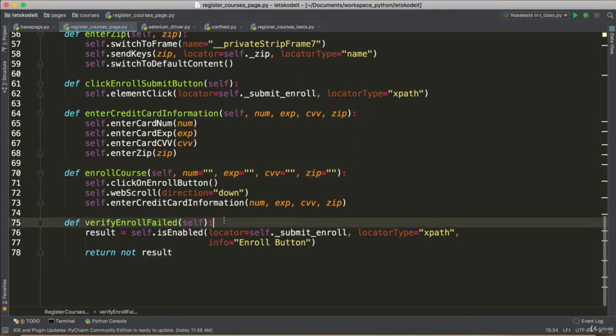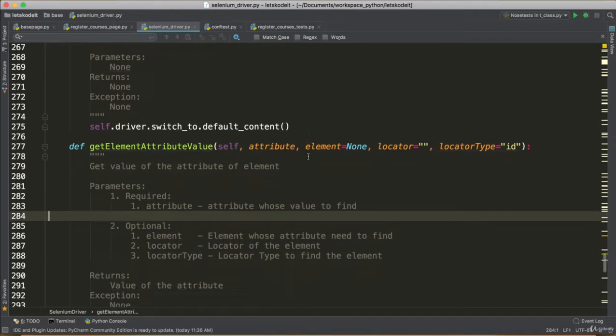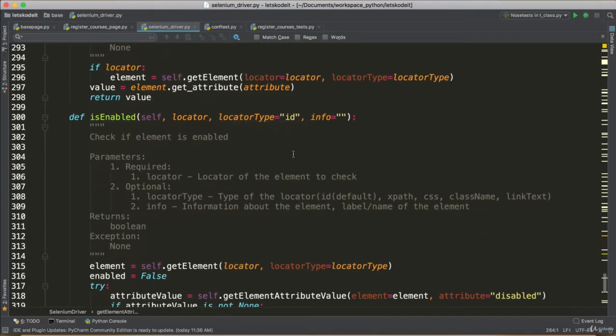And verify enroll failed. So there is also one change. Previously we were verifying something else, but now what we are doing is verifying whether the button is enabled or not. So how is the failure verified? If the button is disabled, then it means that it's not able to enroll, right? So we're going to check if the button is enabled using the method that we created, the one that I showed you in the last class, is enabled, and it's available to you.